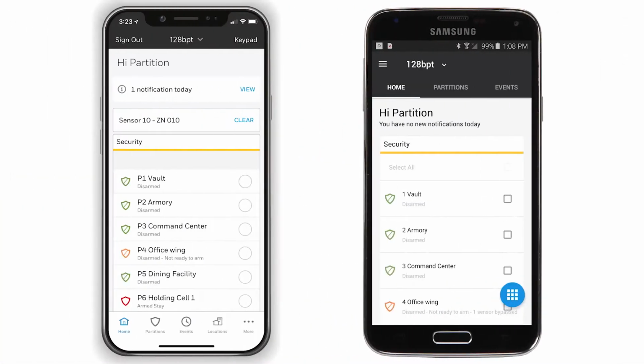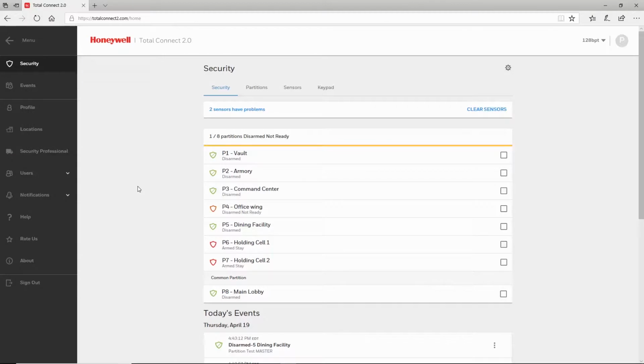The same features and functionality shown in this video are also available in the Total Connect 2.0 iOS and Android apps. Once you are logged in to your Total Connect 2.0 account and on the security page, you will see four options near the top of the screen: security, partitions, sensors, and keypad.